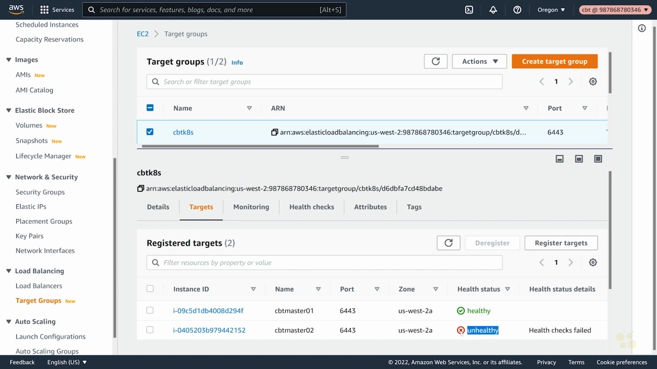And that's happening because we have the API server installed on port 6443 on CBT Master 01. However, we have not yet initialized CBT Master 02 as a node in our cluster. And so therefore, because it is not listening on 6443, the CBT Master 02 node is being treated as unhealthy. So eventually that will change once we install the master node onto that second node, but for now we just have the one CBT Master 01 as being healthy.